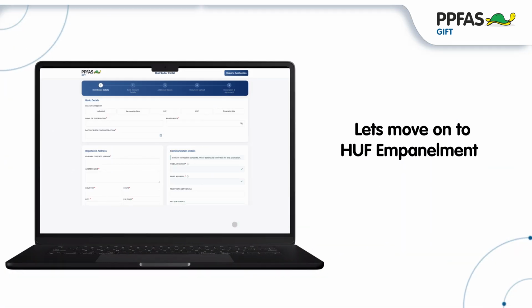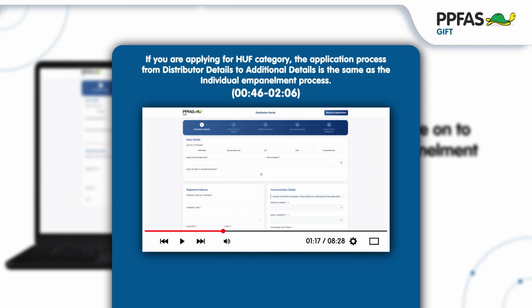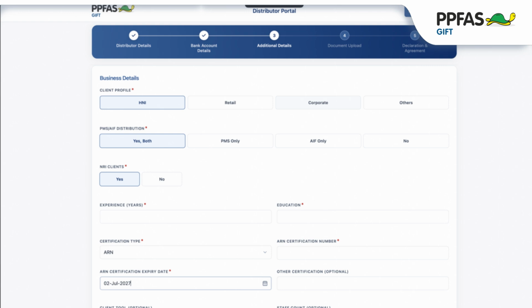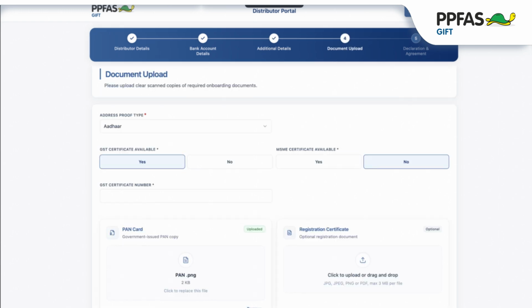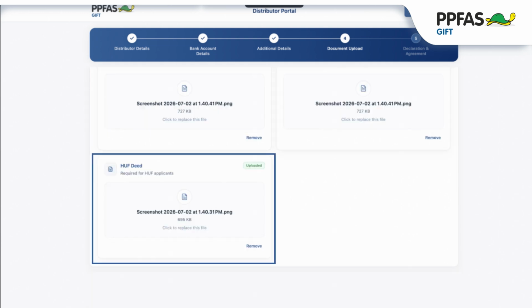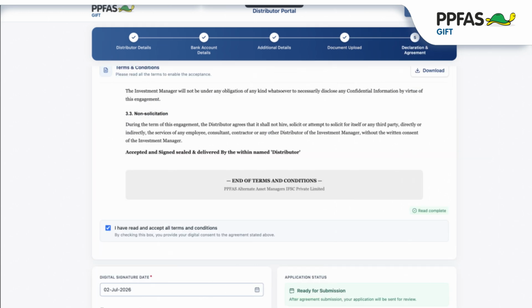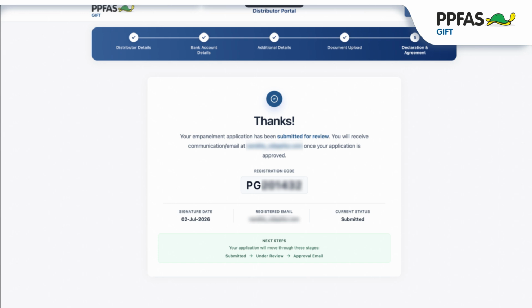Now for HUF empanelment. If you are applying under the HUF category, the application process is almost identical to the individual empanelment process. In additional details, select the appropriate certification type. Remember that only a valid ARN card issued by AMFI is accepted. In the document upload section, upload all the mandatory documents along with the HUFD. After completing the declaration and submitting the application, a PG code will be generated for your future reference.